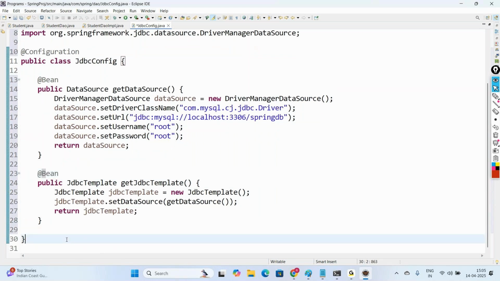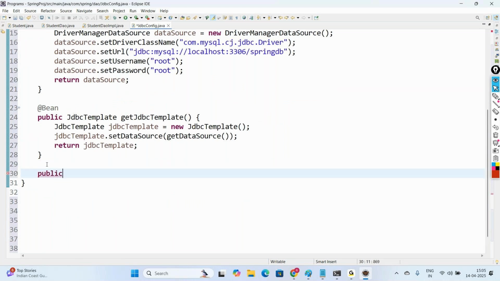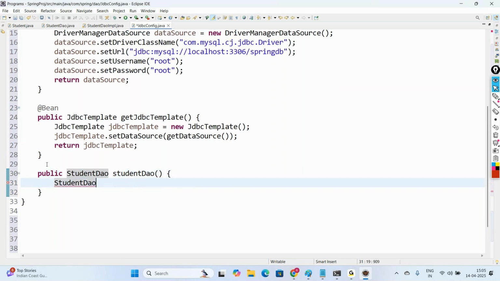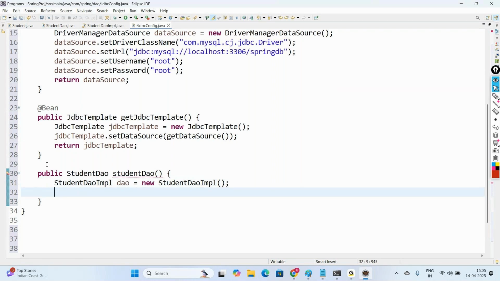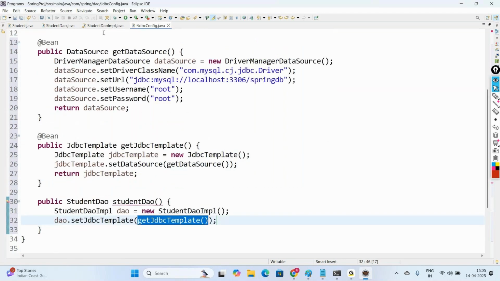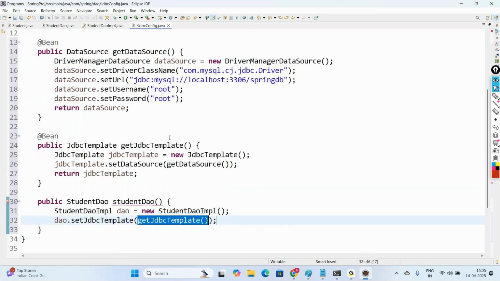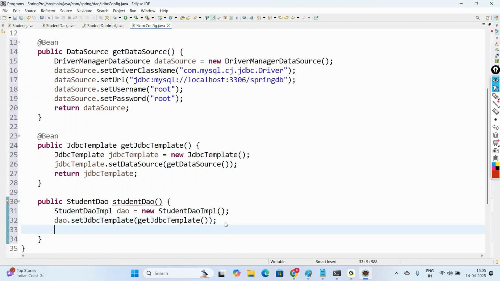Now one more method we need to create, that is public StudentDAO. Here we create an object of StudentDAOImpl, dao equal to new StudentDAOImpl. We are creating the object of StudentDAOImpl and say dao.setJdbcTemplate. See, here in StudentDAOImpl, we have this property jdbcTemplate and we are injecting it using the setter method. So to that we have to pass getJdbcTemplate and say return dao. That's it.